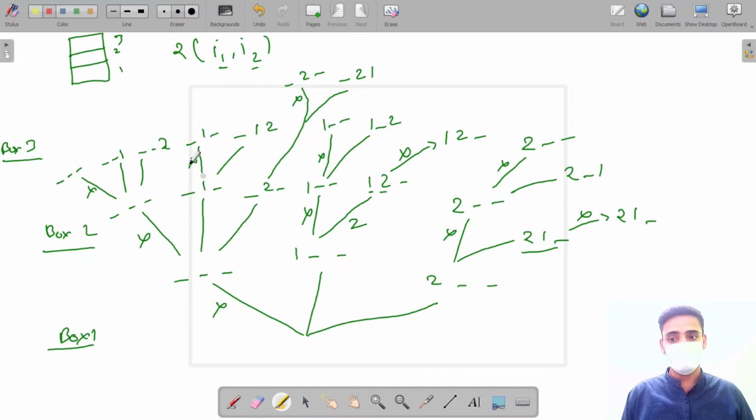What is our answer here? We have to fill 2 elements. Okay, so wherever we have 2 elements, here, and here also, here also, here also, and here also. So these 6 are our answers, right? And the rest are the waste for us, we can see.